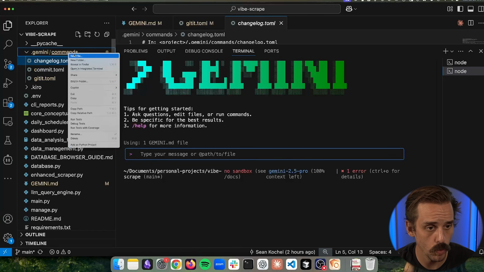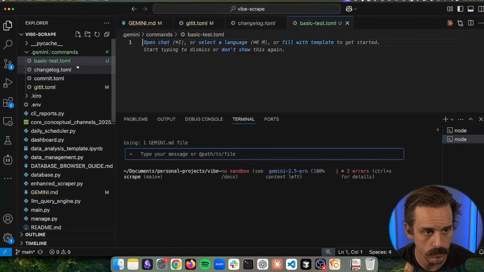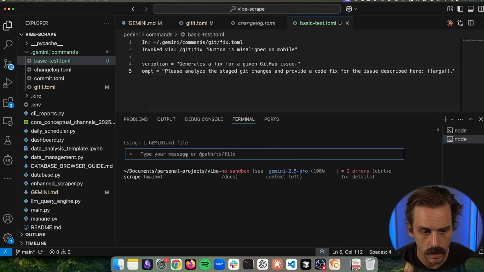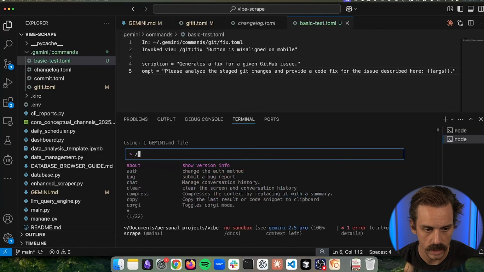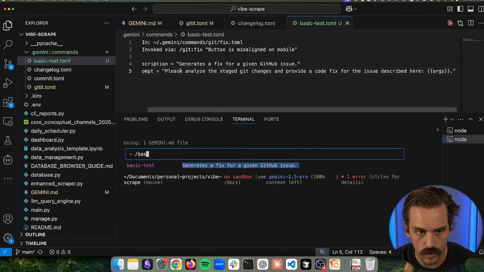So let's say, for example, we wanted to add something basic in here, like a basic test. I'll just call this basic test. And so now that we have this file, I can put some basic code in here and I can save that. And now if I was to go back out of the Gemini CLI and load back in and type slash basic, we're going to see my basic test is now loaded up with the description of what this does, right? It generates a fix for a given GitHub issue in this case.